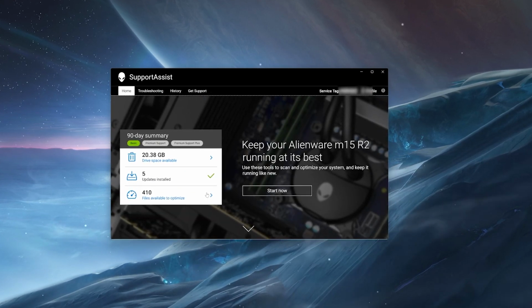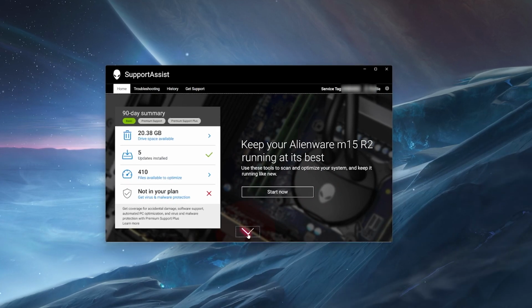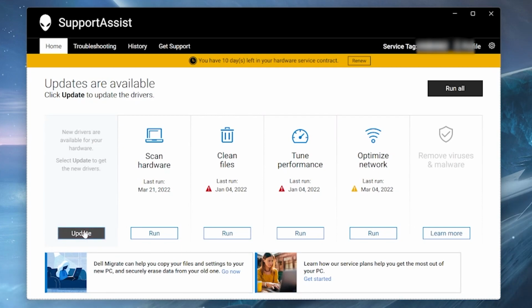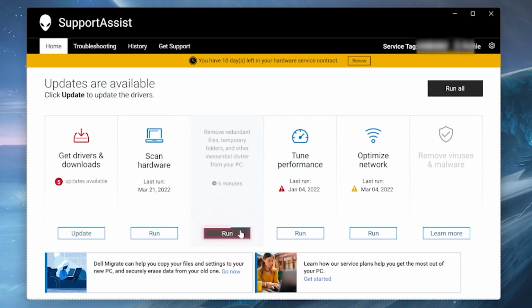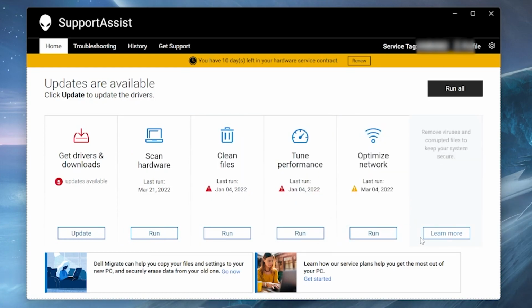Back in Support Assist, the home screen features a full scan button at the center. You can opt out by clicking on the arrow below. On the home screen, you can automatically update your drivers, scan your computer for issues, clean files in the system, and optimize your system and network performance. If you have an antivirus already installed on the system, this can be executed from this screen as well.